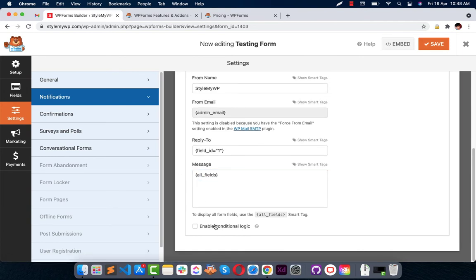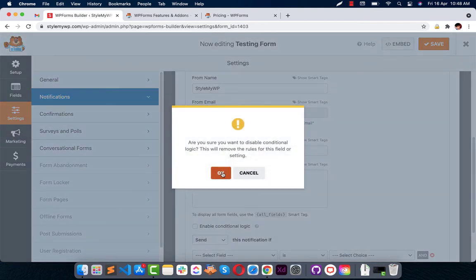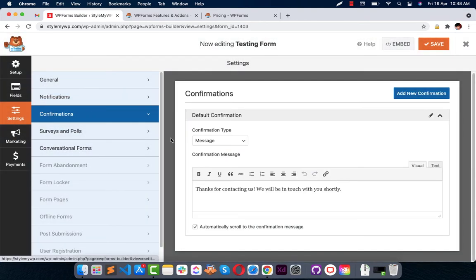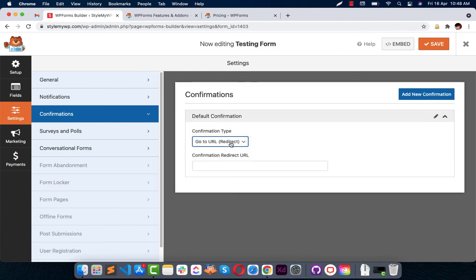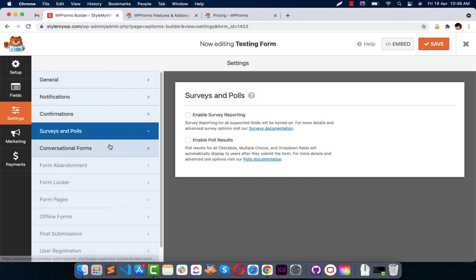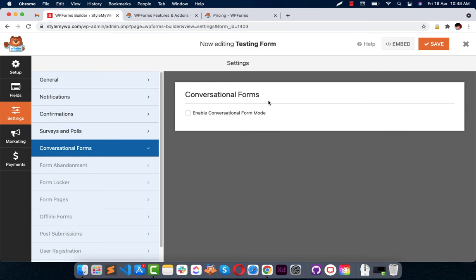You can enable conditional logic for the notification settings. You can also customize the confirmation messages by customizing this text. When the form is submitted, you can redirect the user to a specific URL after the form is submitted. You can enable survey and polls. You can enable conversational forms.